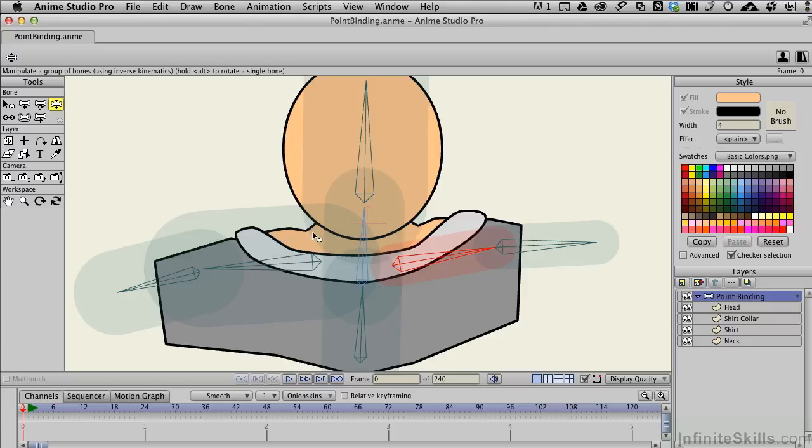So again, point binding gives you really precise control over your drawn elements in your scene. Only works with vector objects. You can't use point binding for any imported pictures like you can with layer binding. So know that that's out there.